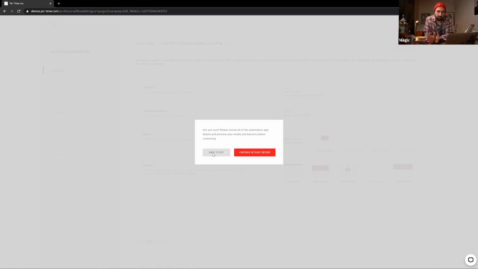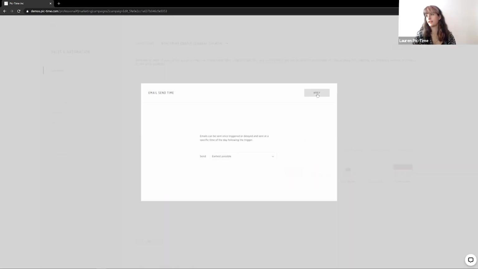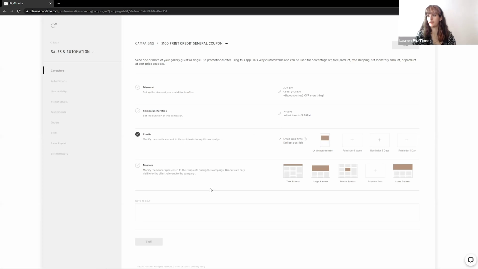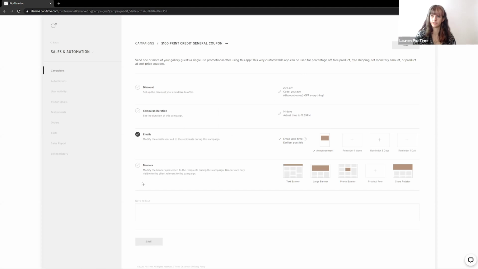So this is helpful for you guys. If you just maybe missed something, back to edit, look at all these steps and be like, oh yeah, I forgot about emails, for example. Yeah, so then you can come in and you can click to edit it. And then once you make any edits, this checkbox will checkmark it, basically.